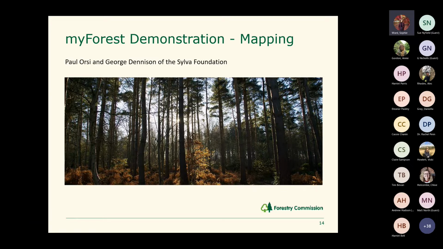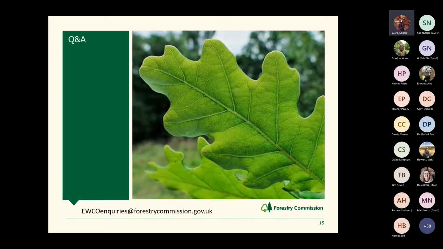But it is worth noting that if you aren't as tech savvy, you can also request paper maps to mark up from the Forestry Commission map request service as well, which we will also provide details for when we send out the materials from this webinar. Okay, so if we then briefly have around 10 to 15 minutes to answer any questions you might have, I'll hand over to Annie.